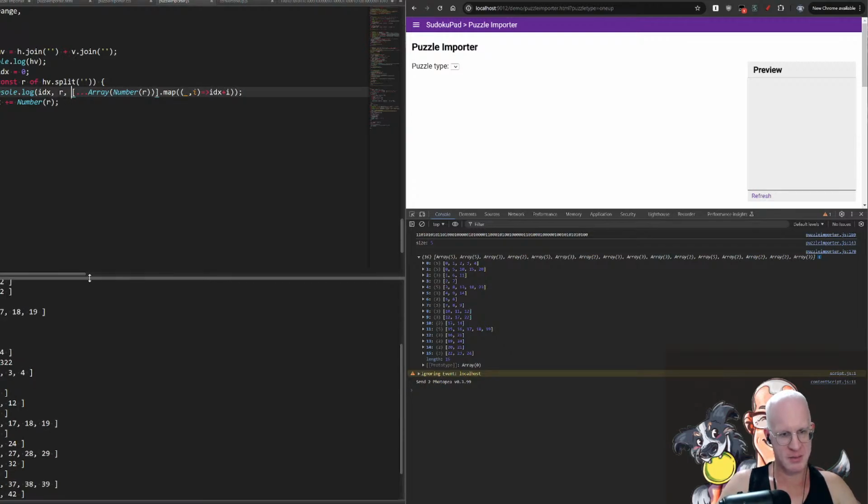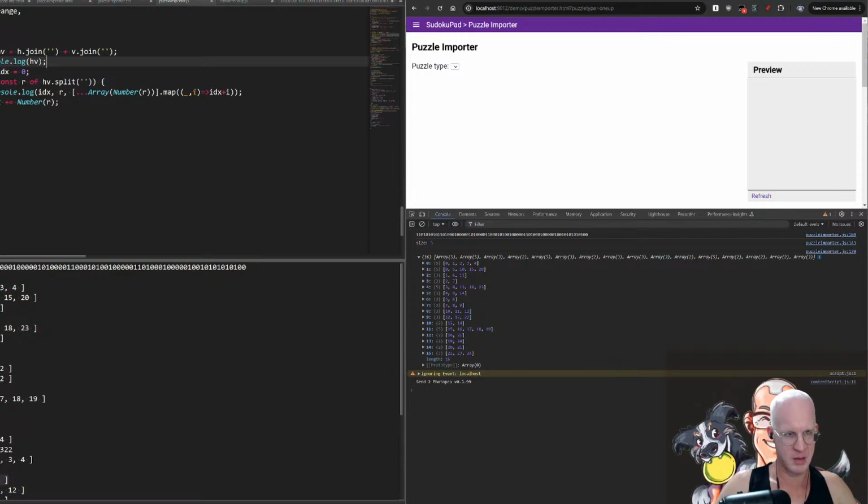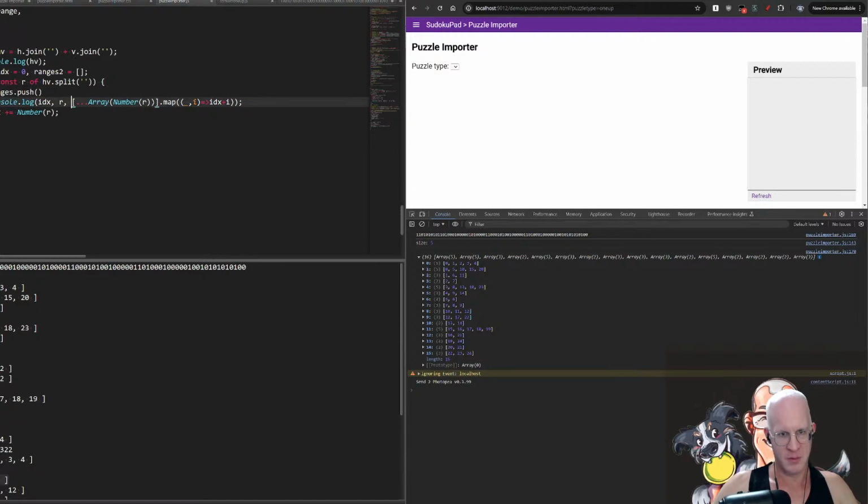All right, so the first thing is this range. The second thing is this range. Then we have the 7, 8, 9. Okay. So we'll do something like this. Ranges 2 dot push this. Right.